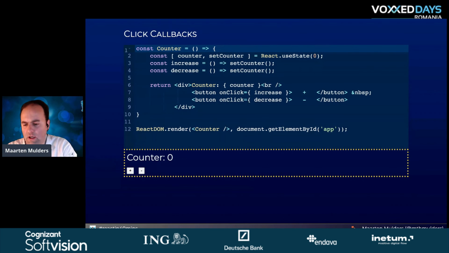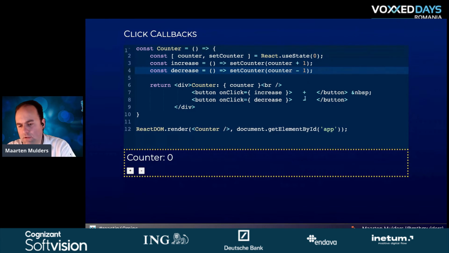So let's see how we can leverage that. Here we see the same counter component, but now I'm declaring two additional functions which help me mutate the state. I've got an increase function and a decrease function. And increasing it is just setting the counter to a value +1. Decreasing is a matter of setting the counter -1. And here I have buttons where the onClick handler is bound to those helper functions.